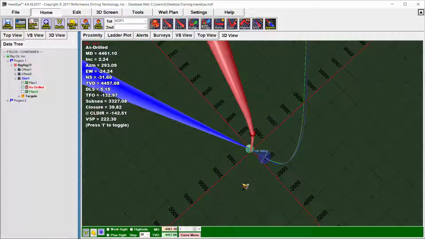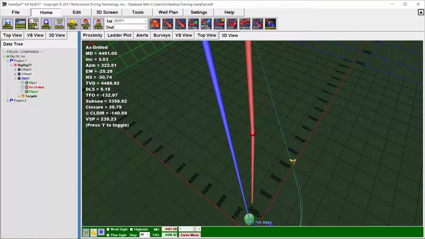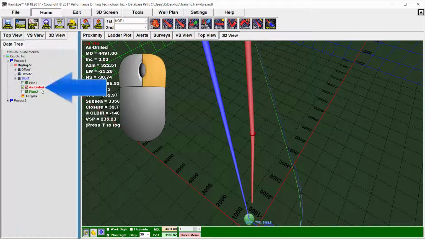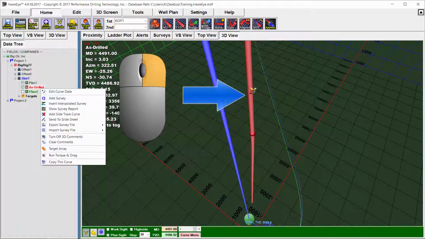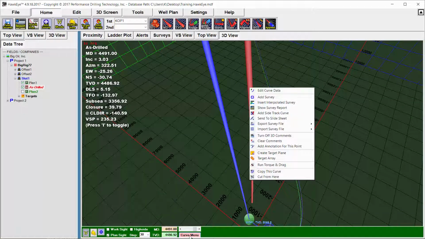In this drilling scenario, let's say that we want to sidetrack from this measured depth. The next step would be to go to the curve menu, and you can access the curve menu by right-clicking on the curve here, right-clicking on the curve in the 3D space, or left-clicking on this curve menu button down here. They'll all get you to the same place, and what you need to get to is Add Sidetrack Curve.